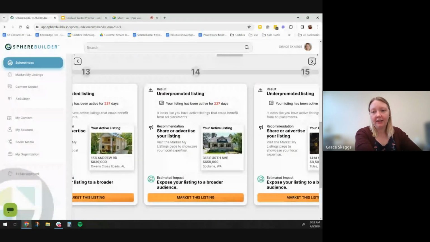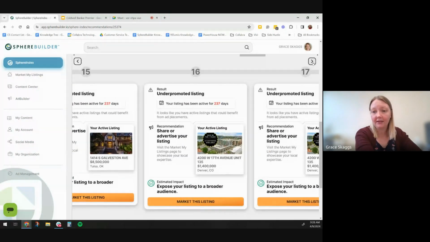And then the last section that you're going to have is about your listings. If you do have listings active in MLS, we actually pull them over into SphereBuilder and give you options to create marketing material around them. This section is going to show you how long the listing's been active. Mine are fake listings, so they've not actually been active for like a year. But it'll give you the option to go and advertise it and get some content out there around those listings if you do have them active.